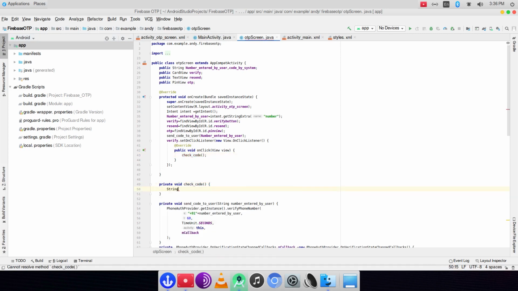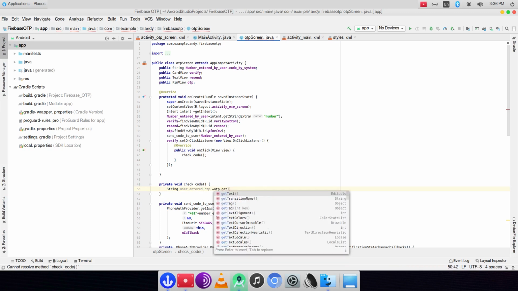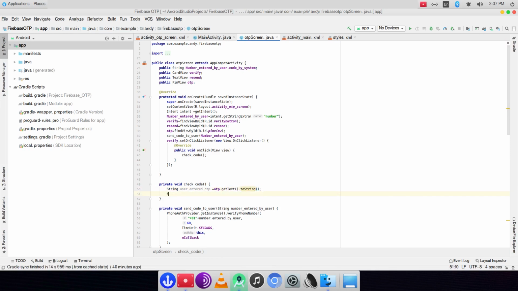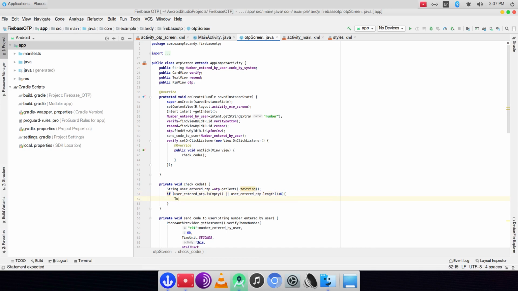Then go to the checkCode function and type string userEnteredOTP is equal to OTP.getText().toString(). If userEnteredOTP is empty or less than 6, toast a message, that is, wrong OTP, and return. This if function is triggered only if the OTP is less than 6. Otherwise, we must proceed with the verification codes.